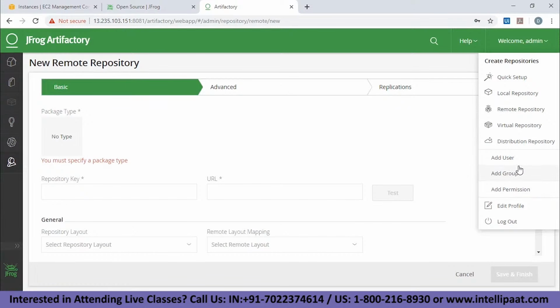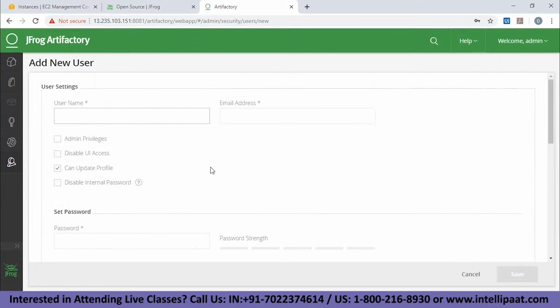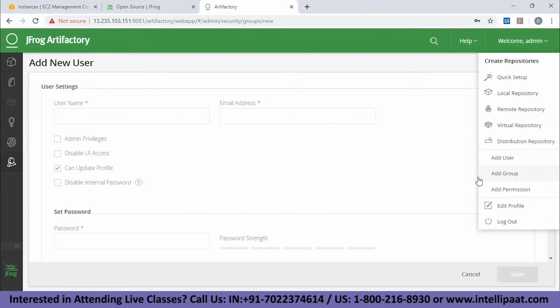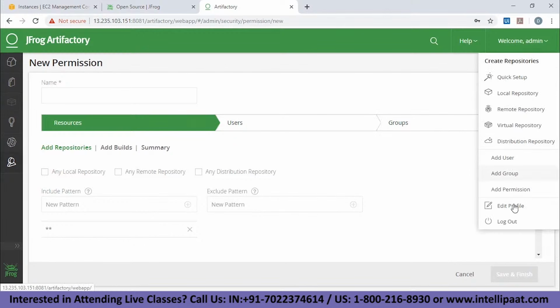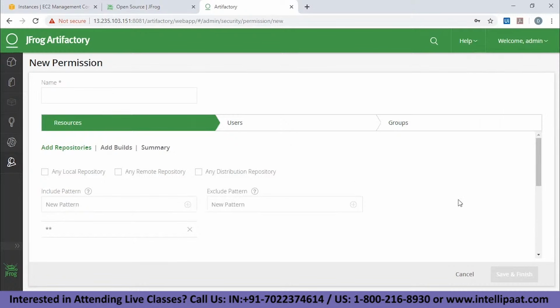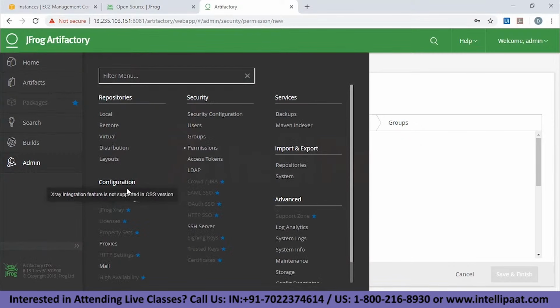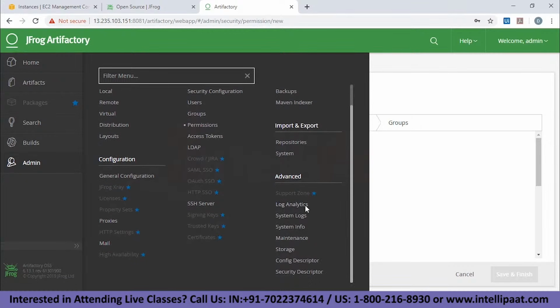You can go ahead and do administrative tasks like add a user, or you can add a group, or you can add permissions to particular groups or users. Now these are the administrative tools, and this is for setting up repositories for storing your artifacts. Now if you want to see administration tools in more advanced situations, you can go ahead and click over here. This will show you many more things to configure: general configure, proxies, mail, SSH server, security, services, import and export, and log analytics, system logs, system info, maintenance, and etc.